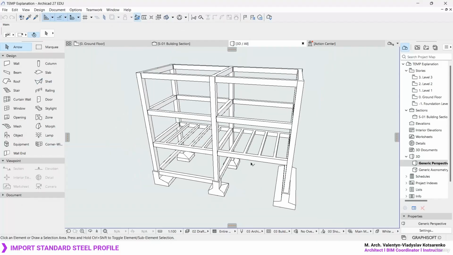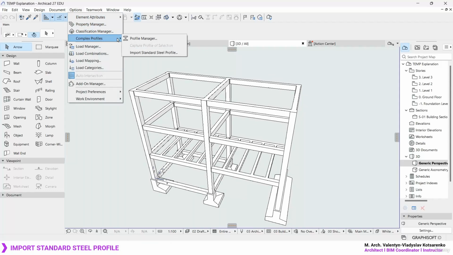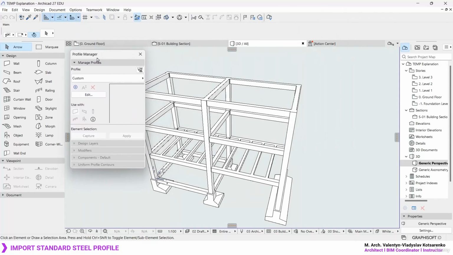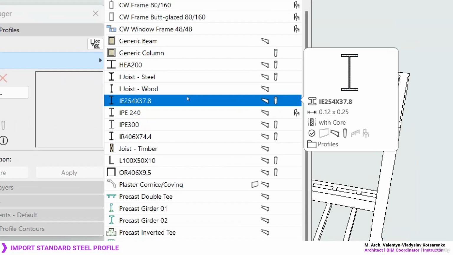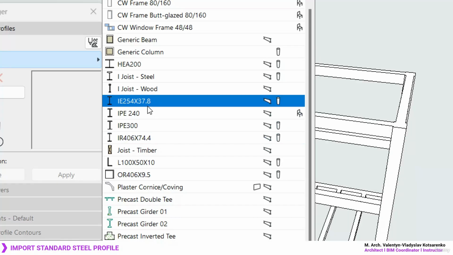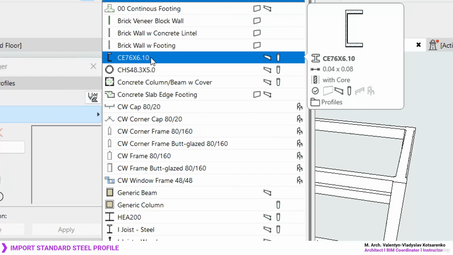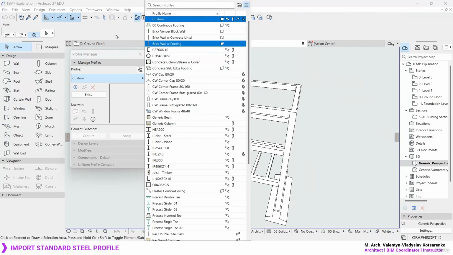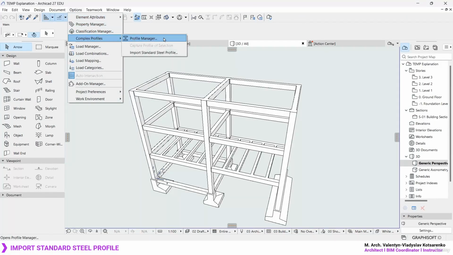So what's basically going to happen is once you import the standardized profiles, it's going to add the specific profiles into your profile manager list. So you can, for example, open up the profile manager and you will notice now that in this list, we have the standardized profiles going on over here. We got the IR, the IE, we got the OR, and of course we got the CE. Okay, so feel free to add as many standardized types of profiles you require for your project.